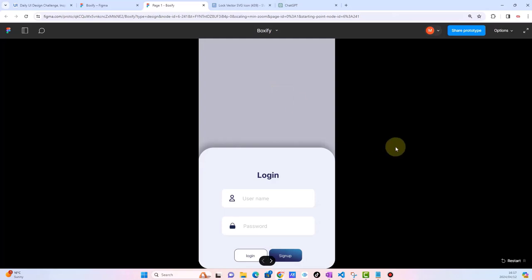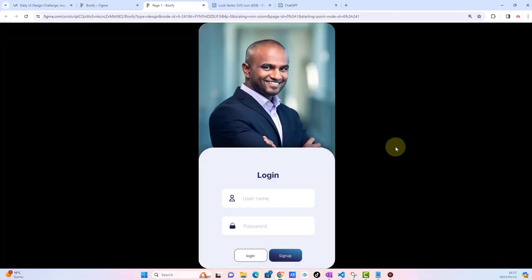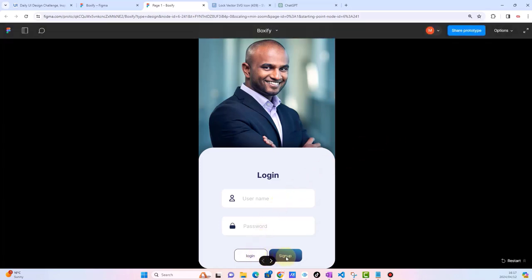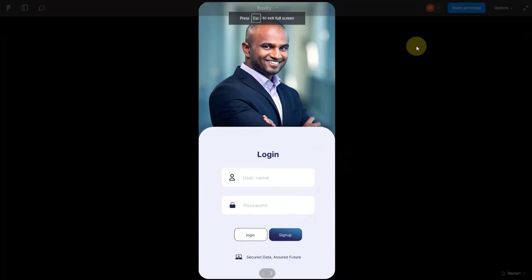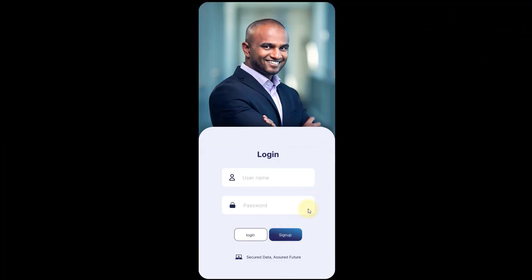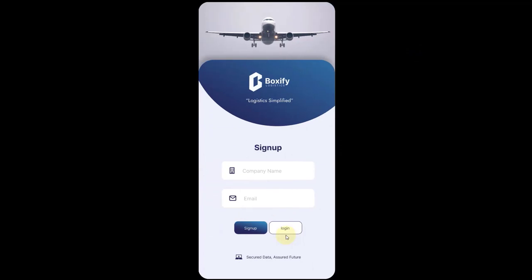Let's see, guys. As you can see, we are in login. I'm happy with this. And then as we are here on login, we can click sign up. Let me maximize it. Okay, we can click sign up. Let's see when we click sign up. I'm happy with this, guys, and I'm happy with the transitions.